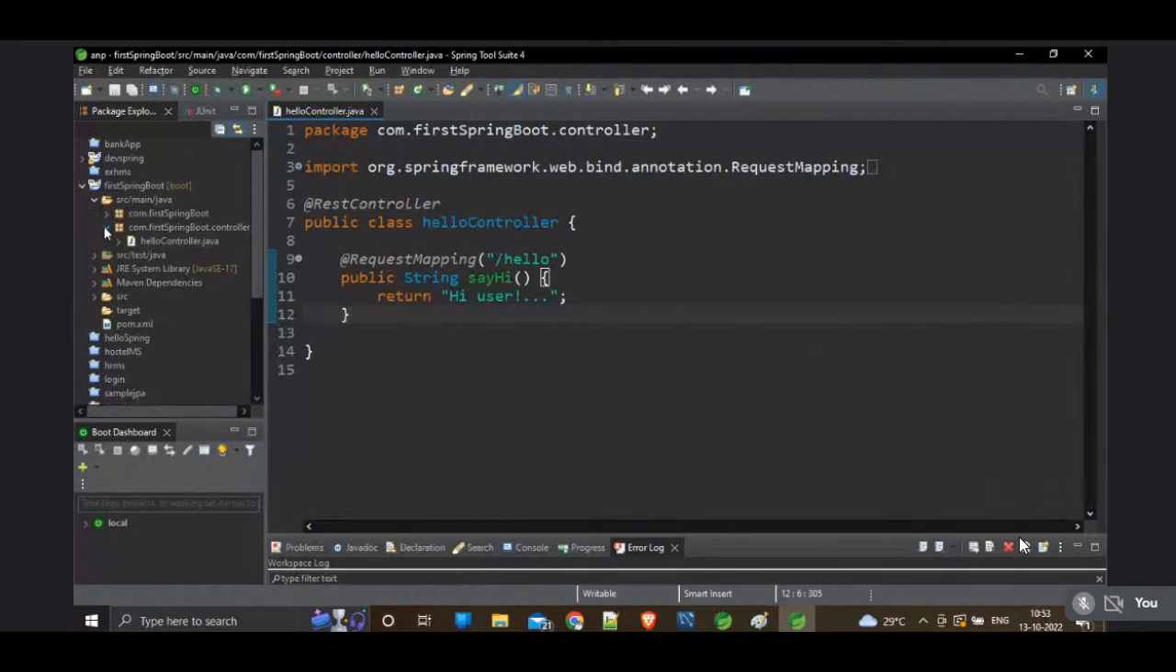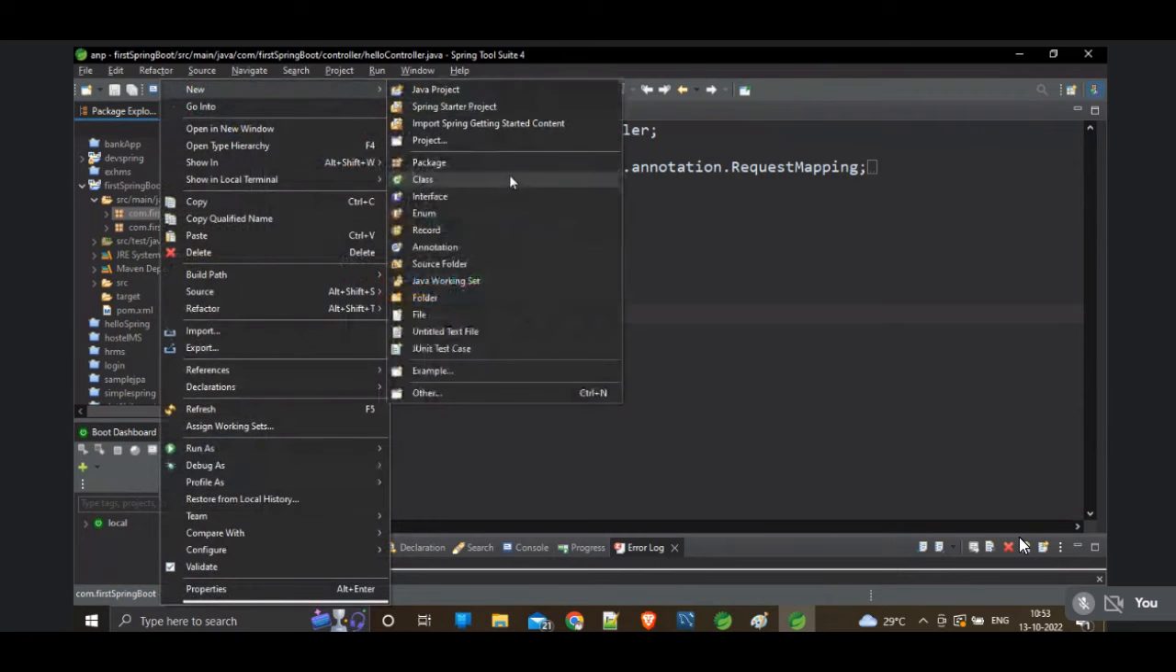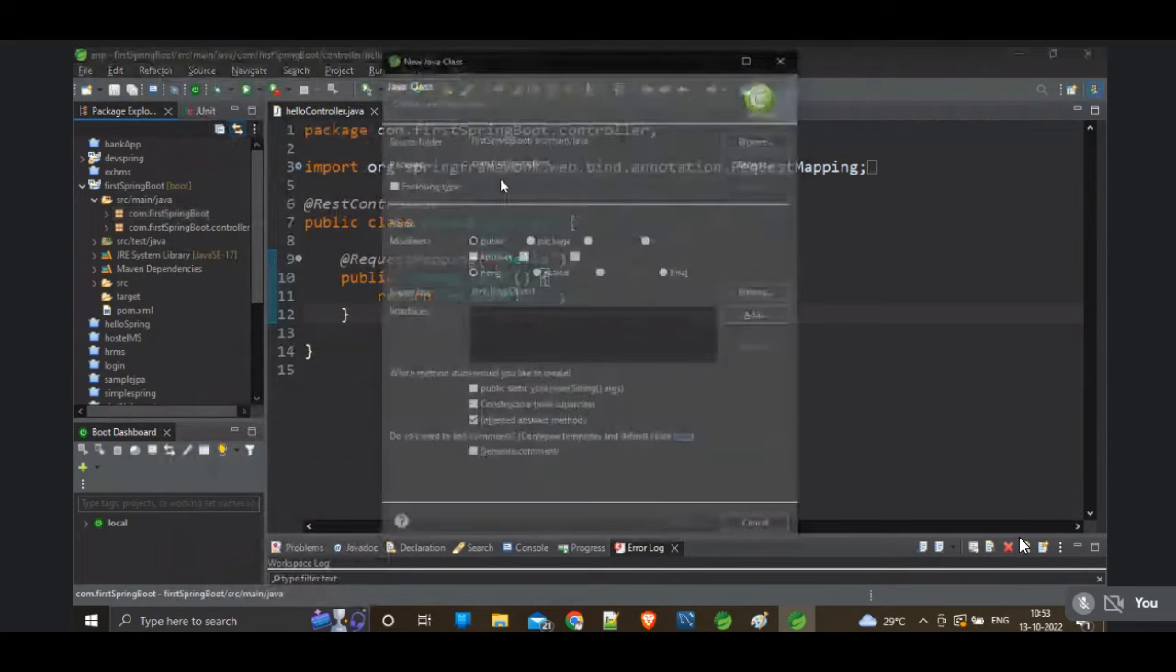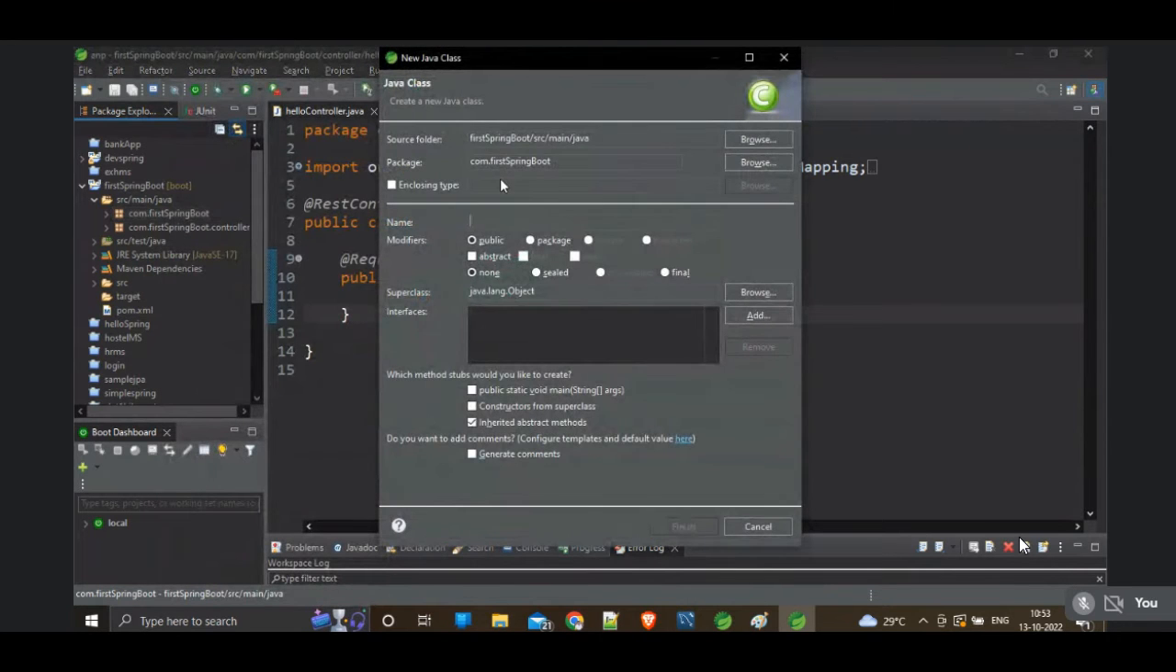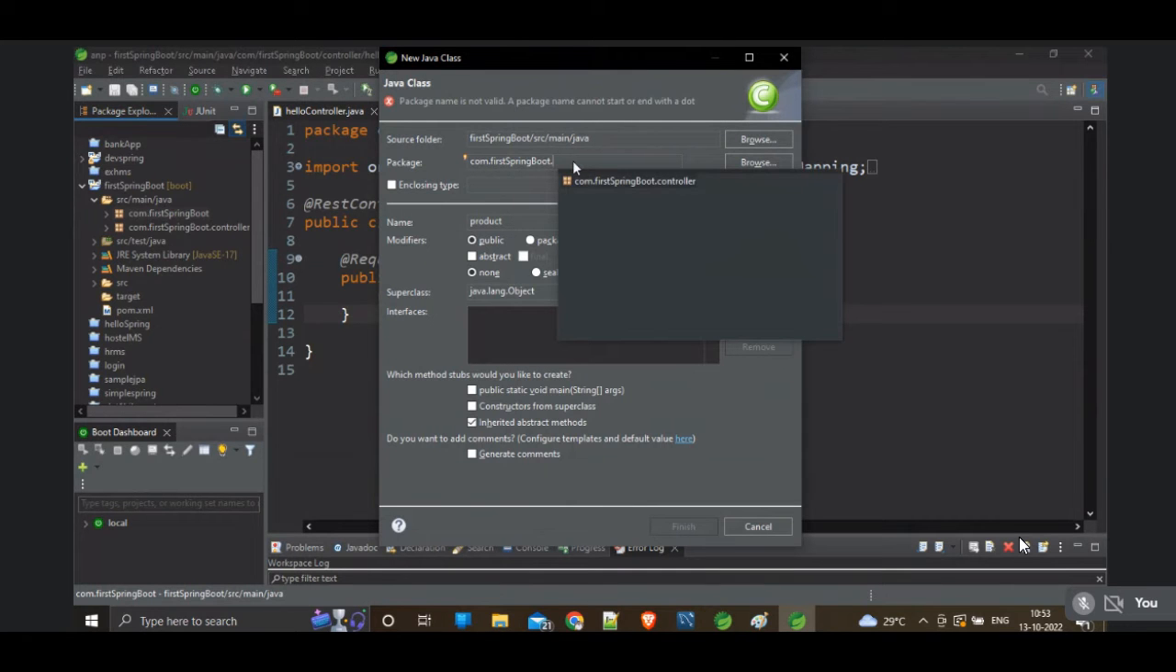Before creating a new controller, we have to create some model, some entity, right? The entity means a model, for example. Let's create the entity. You said product, no? Product. We have to create the product, and I want to save the product in the model package.